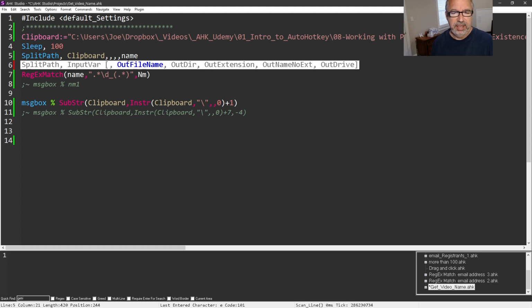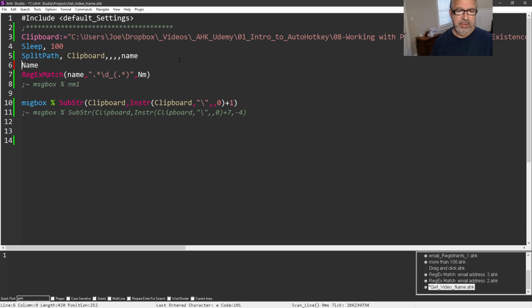So this would get the actual out file name. This would get the directory. This would get the extension. This is just the name, no extension. This is the great thing about AutoHotkey Studio, it helps you see where you are. Otherwise, it gets really confusing. Notice I didn't get the out drive, but name, I called this name. You can put whatever you want there. And let's do a message box here to see what we're looking at.